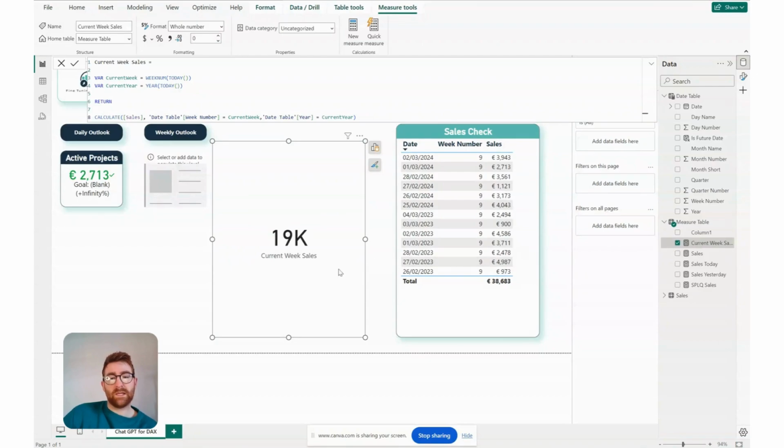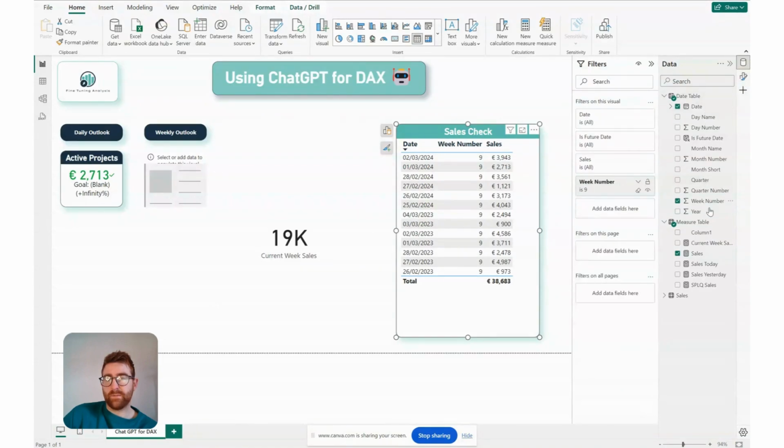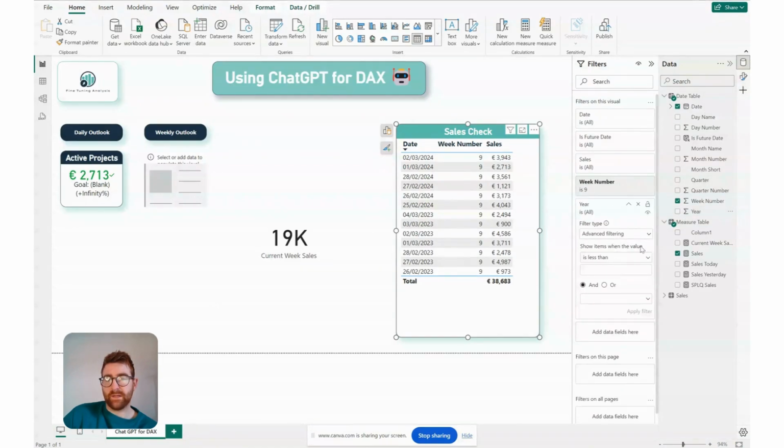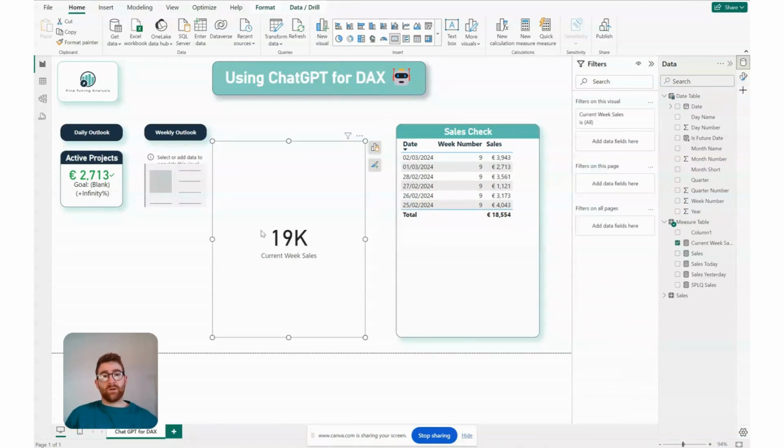So now 19K, if I go here and drag in a year filter from my date table into this visual and select 2024, we'll see 18, which is rounded up to 19. So that's essentially a little preview of using ChatGPT with Power BI.